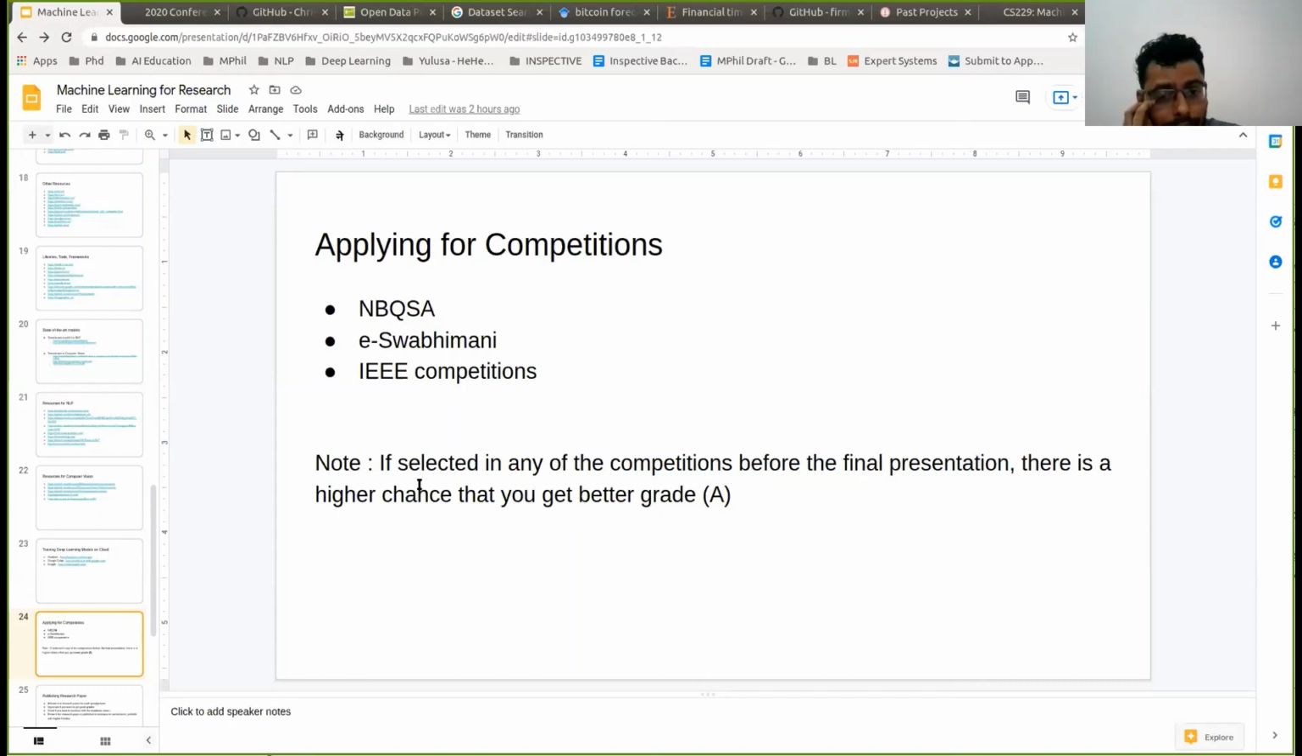And also, if your research paper is selected in one of the competitions, there is a higher chance that you will get at least an A- or an A. They don't say that explicitly, but from previous experience, there is that feeling that if it has been selected for one of the competitions, then we will get better marks.